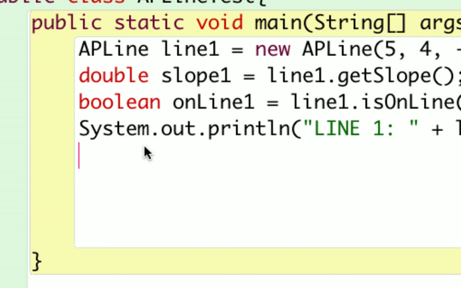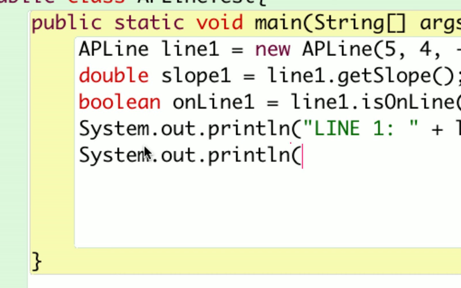Now we're going to print out the slope of the line. System.out.println, and then slope equals plus slope 1.